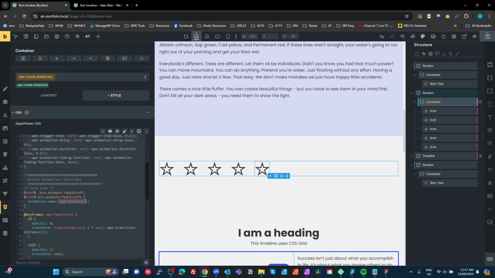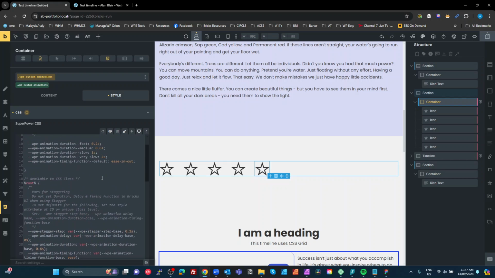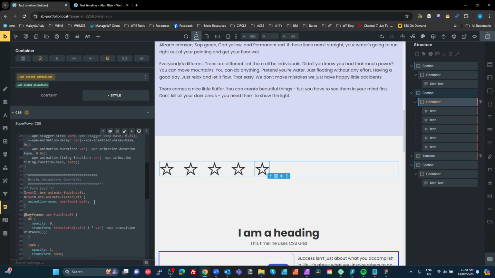We replace that with one with our own prefix. My prefix is WPE. And then we create our own keyframes. In our keyframes, we're going to tell it to translate by our variable of our transition distance. So Bricks by default will translate by 100% of the width or 100% of the height. We don't want that. We want to specify that it translates by 15 pixels or 60 pixels or whatever you put there. So that's what we need to override.